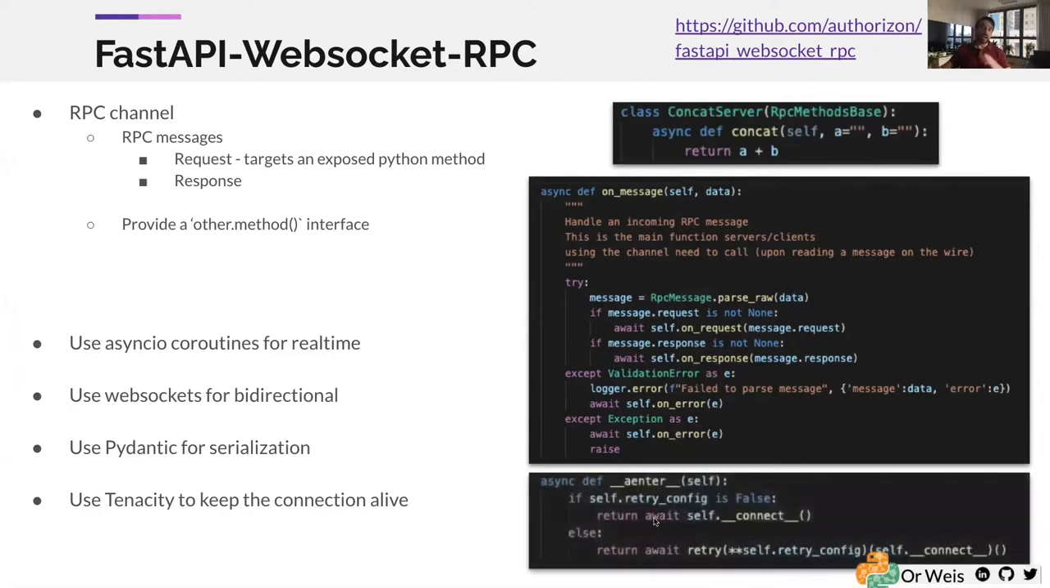Within the RPC client, which is triggered via an async with call, we have our basic wrapping using Tenacity. Basically, we call our connect method wrapped with retry, and we pass in a configuration telling it to constantly retry. So if it fails, if it throws an exception, if it gets disconnected, Tenacity will take care of reconnecting for us.